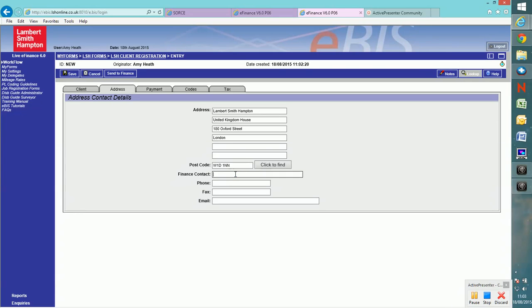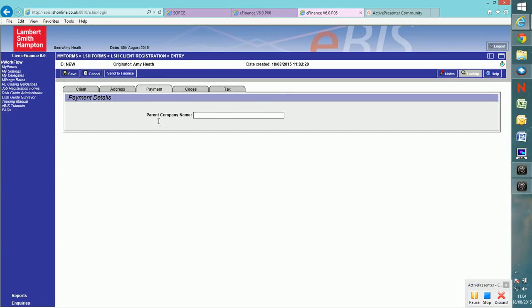The finance contact needs to be somebody in accounts payable that credit control can chase. So please supply those details. We would love to have a phone number and an email address. Just a phone number would be fine, but ideally a phone number and an email, please. You've got the parent company number. It's not always necessary to have this, but if you have it, please put it in.